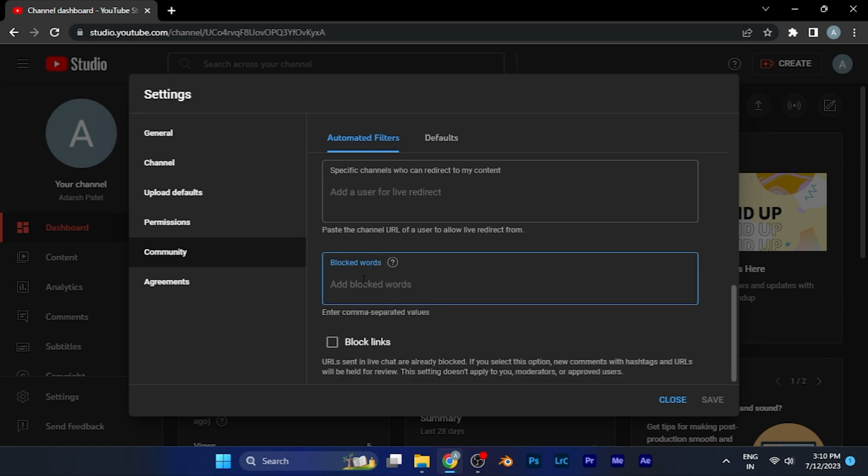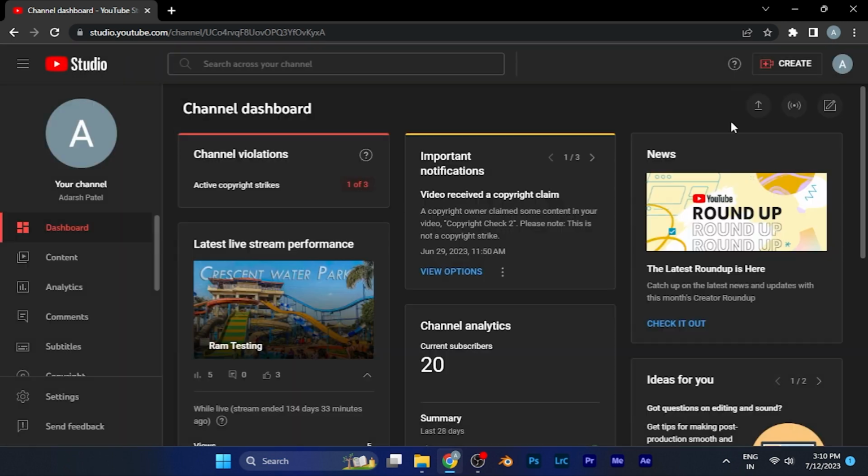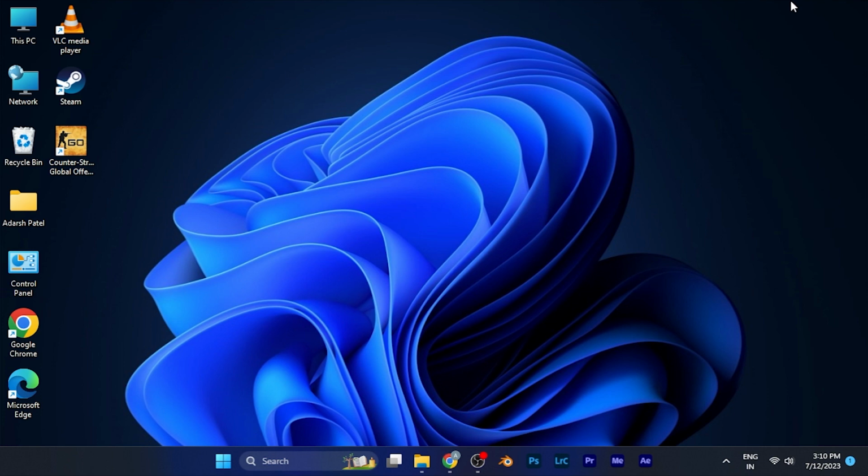Now here you have to write the words that you want to hide from your YouTube channel. You can add multiple words over there by separating them with comma separated values, or you can add some particular phrases as well, if you want to hide a particular phrase from your YouTube channel comment sections or the live stream comment sections. So if someone is trolling you with some particular words, you can hide that word as well from your YouTube channel.